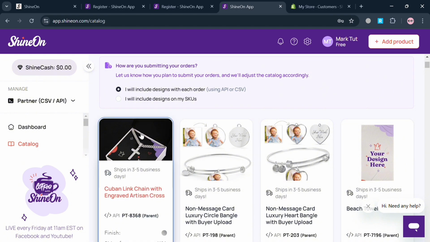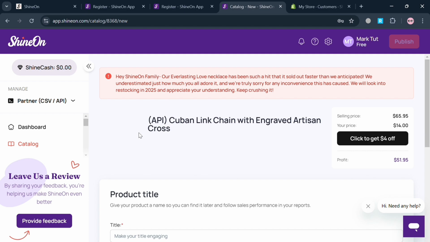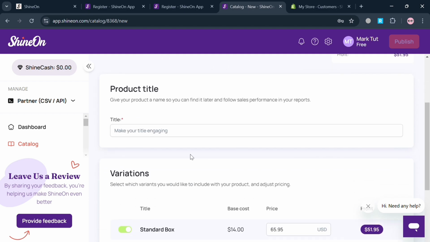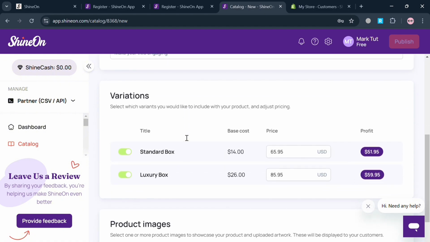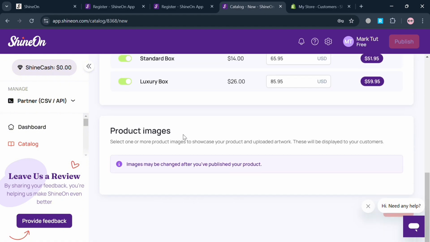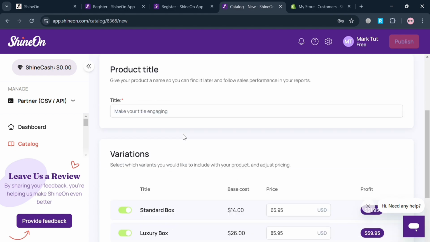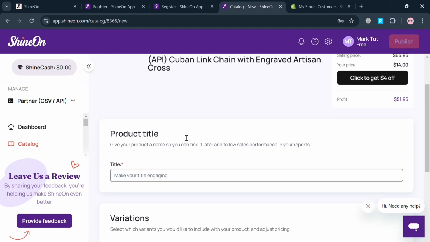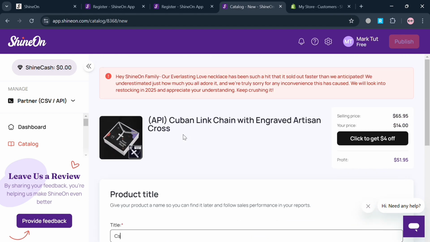By simply clicking on it, you'll be directed to this page, and it will show us the details about this product. And we could also start entering here the product title if you want to, or give your product the name. Below, you could also customize the prices, the variations of it, and many more. Now under this product title, for instance, I'm going to enter, for example, customize necklace.